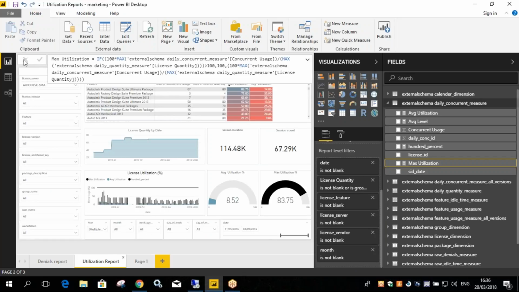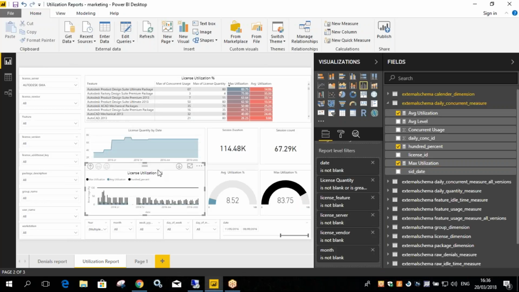And quite easily, I came up with these reports that all use the utilization. For example, here I have a heat map of utilization by features. I have license utilization by time, percentage of utilization, just about everything that you want.